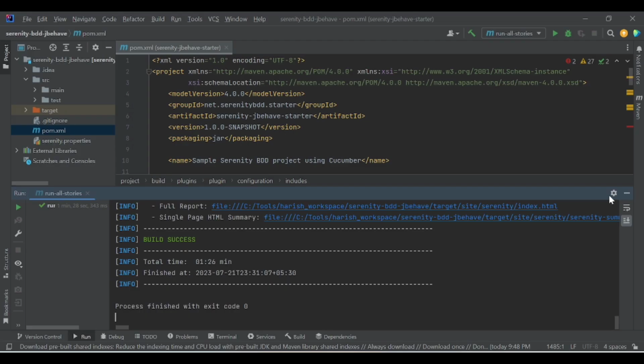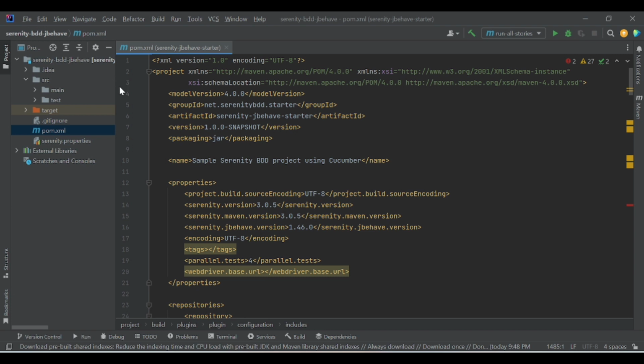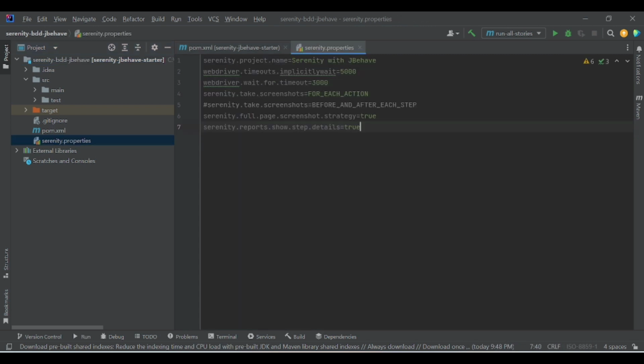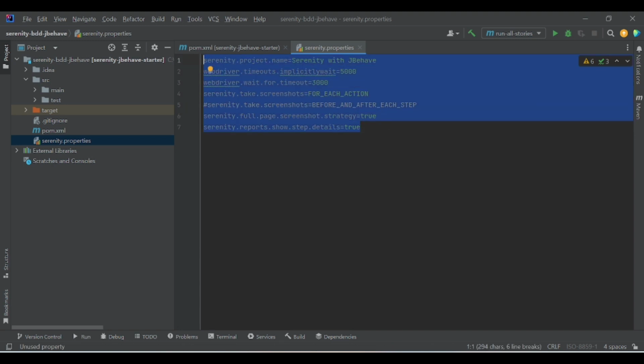Serenity BDD. So here is my IntelliJ. I have already created the Maven project. Under the Maven project, I have to add a few files which make the Maven project a Serenity BDD project. The file here is serenity.properties. Serenity.properties is like pom.xml for Maven. We have to integrate these properties so that it acts as a Serenity BDD framework.